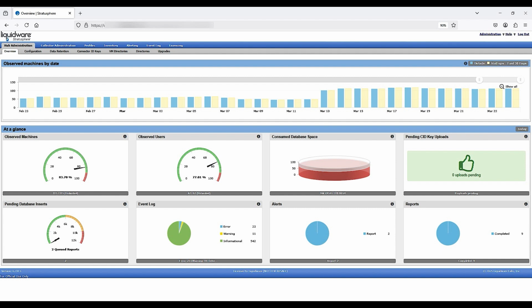The at-a-glance section on the bottom is today's health. This page should be reviewed each day. Database space may show that you need to expand the storage. Large number of pending CID key updates and pending database inserts may show a larger issue.